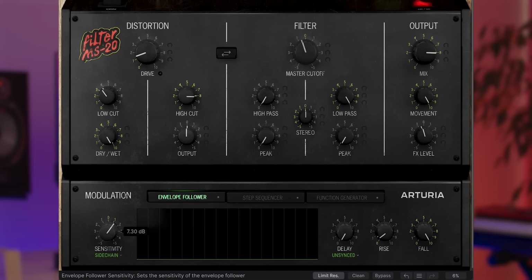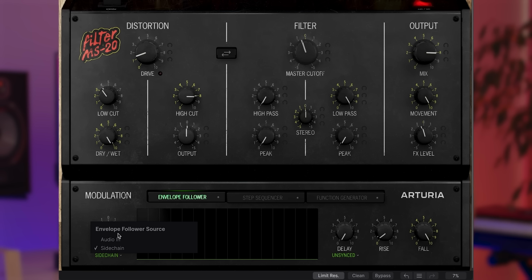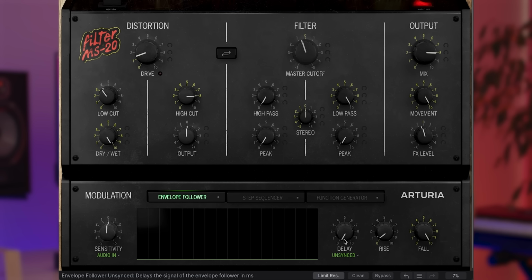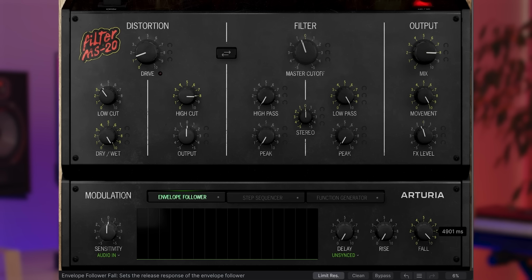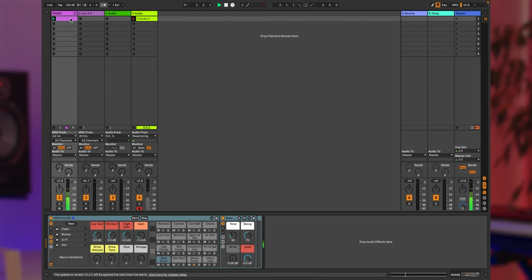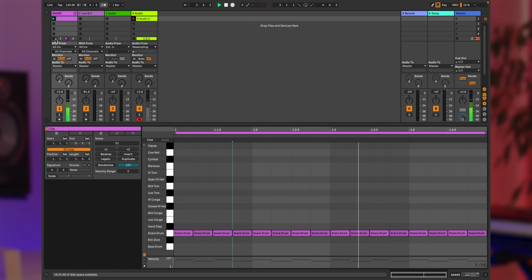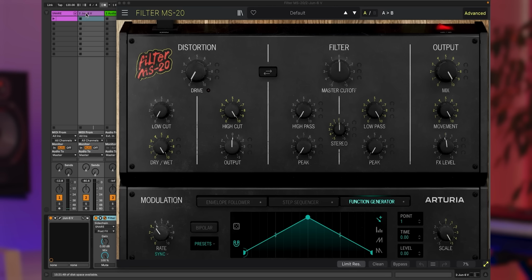The envelope follower creates an envelope shape based on the waveform shape of the input signal or the external sidechain signal. You can use it as the modulation source in a similar manner as the function generators. You can define its threshold level with the sensitivity control, as well as its attack and release value with the rise and fall controls. You could easily use the sidechain and the snare as the envelope follower audio source, and attach it to any parameter.